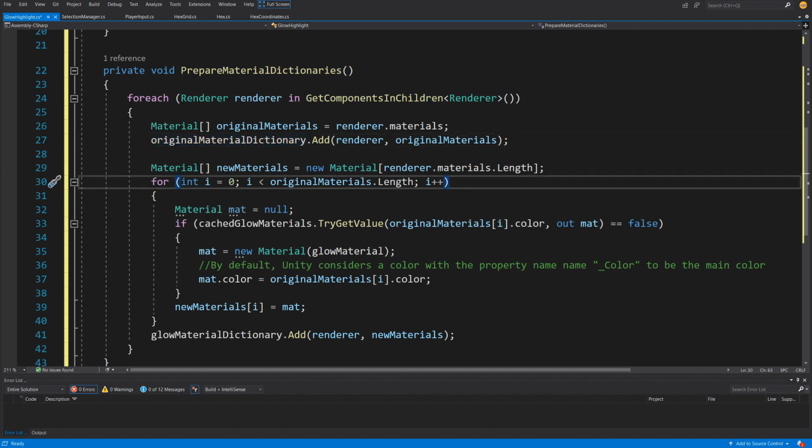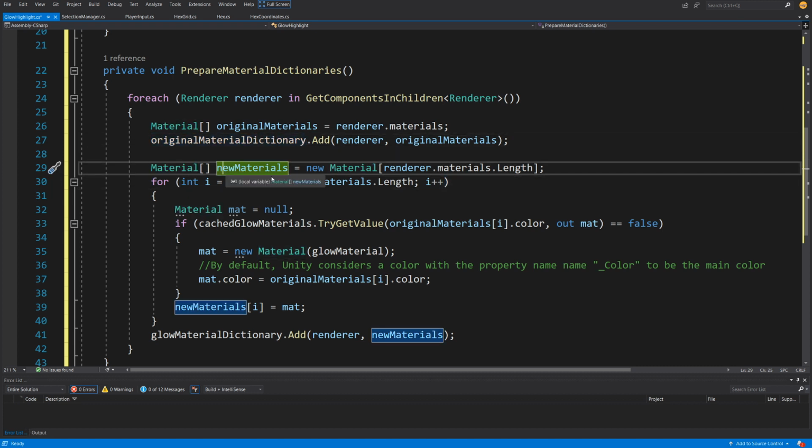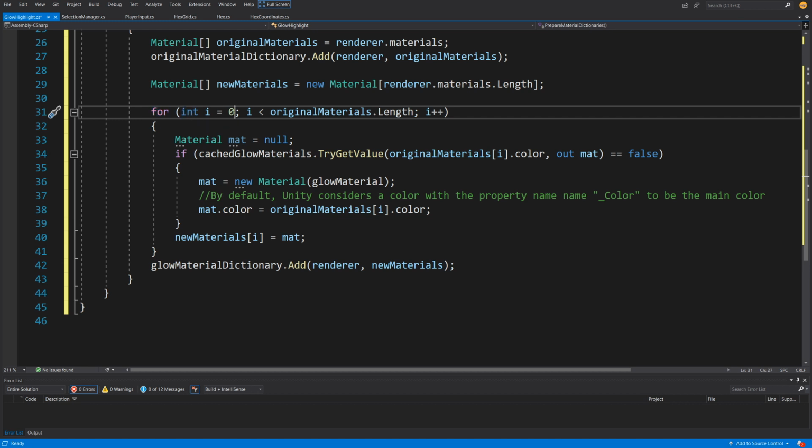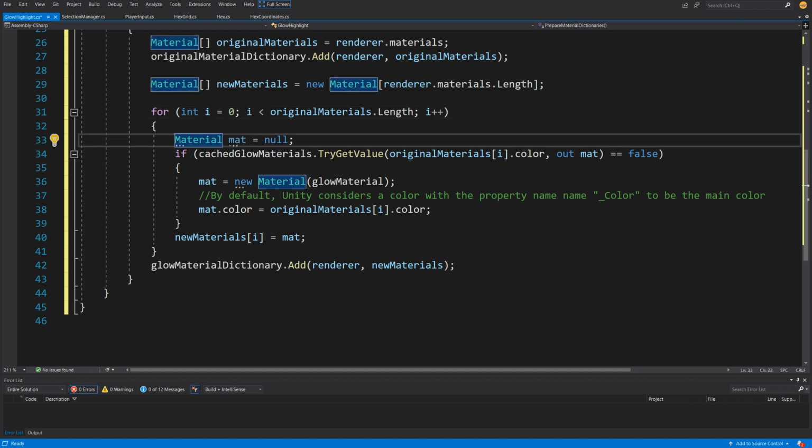Next, we're going to create a new materials array equals new Material array, and we are going to set the length of it to be the renderer materials length. But instead of getting the original material with the original shader, we are going to look for each int i equals 0, i less than originalMaterials.Length, i plus plus. And we are going to look for each material and create a new Material mat equals null.